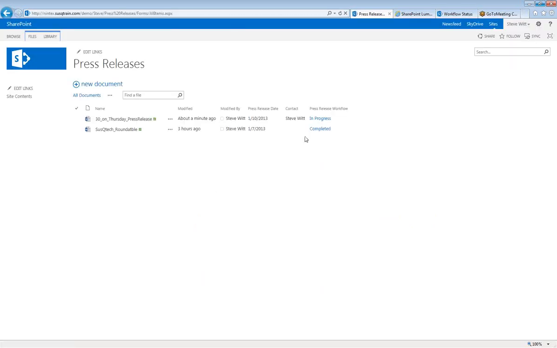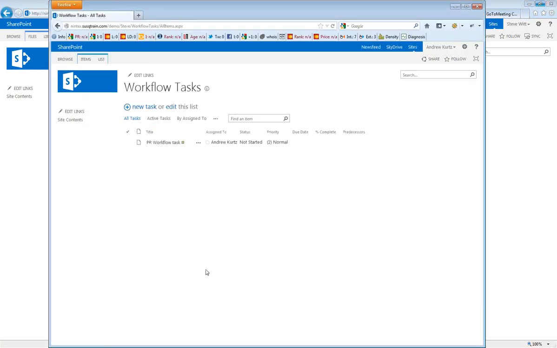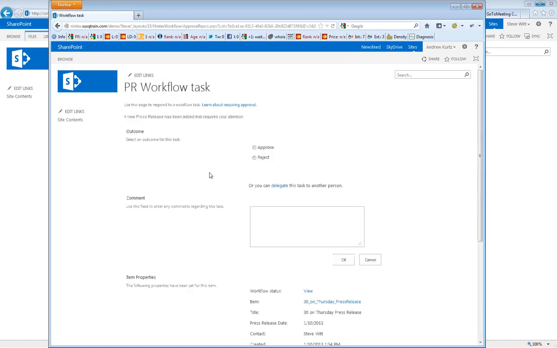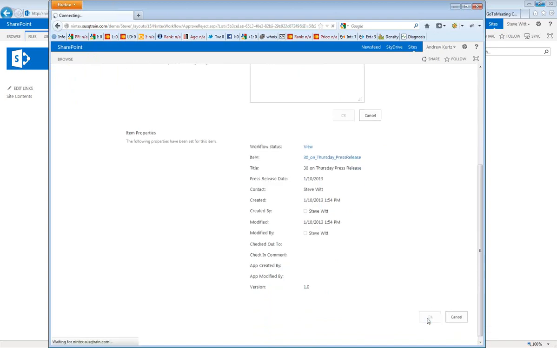So you can see our workflow here is in progress. I'm going to come over here to another login where I have the approver already logged in. I'll go ahead and refresh. And then here's my task, so I'm going to come out here. I'm going to go ahead and edit the item. So again, here I'm logged in as a different user that was designated as the approver for all the press releases. I'm going to go ahead and approve it and hit OK.